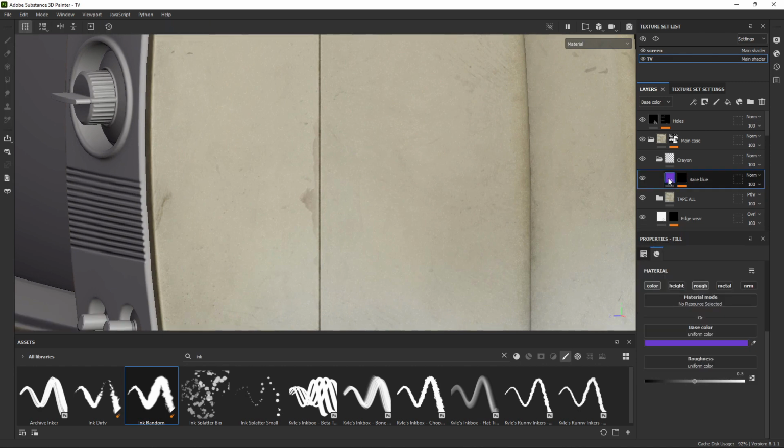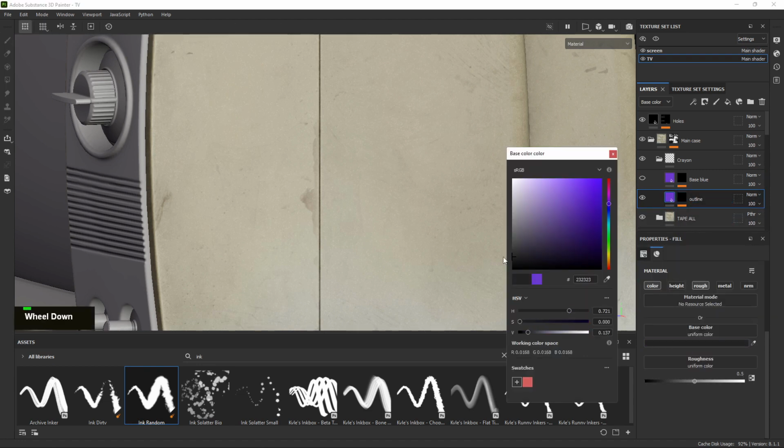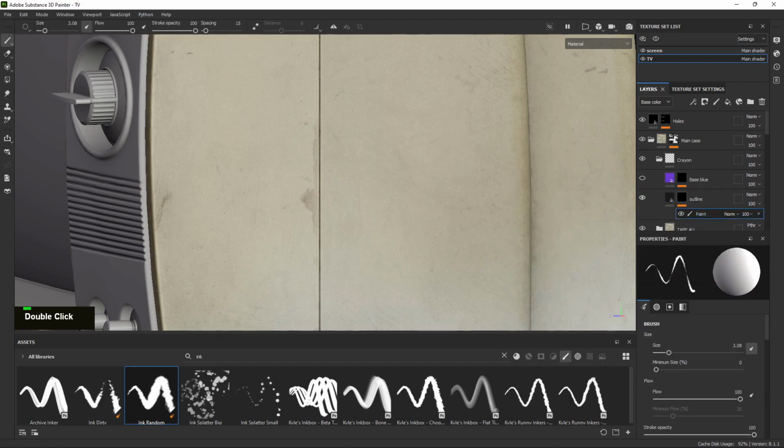Perfect. Alright, so maybe I should do a black first. I'm gonna duplicate this layer. Sure, leave it as base blue. But for the first layer, I'm gonna call it outline. Yeah, I think this is better. And then I'm gonna make it blackish, maybe something a little bit like this. And I'm gonna paint.